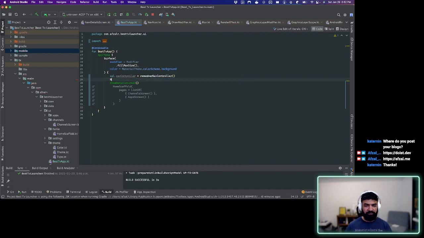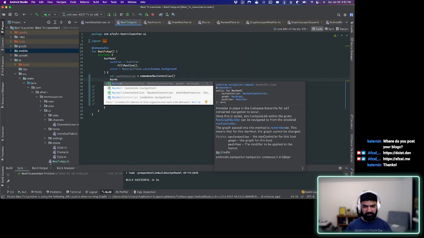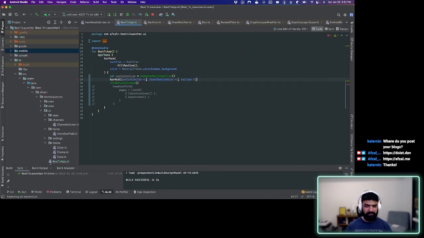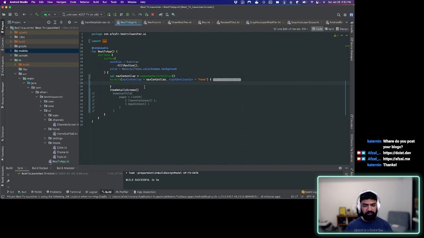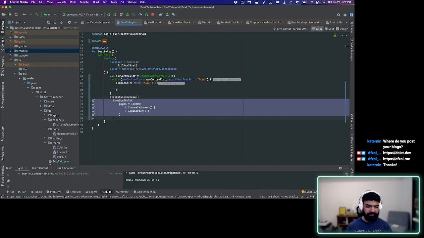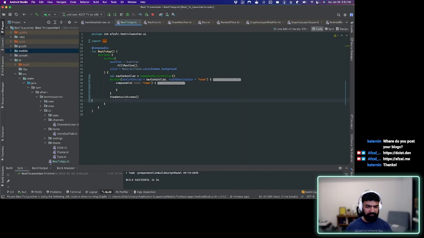Okay. Yep, this one. Okay. There's nav controller, there's start destination. Let's do home for now. And then the builder is gonna be in a lambda here. Okay. First things first, define a composable, call it home. And over here, we're gonna do all of this home scaffold stuff.